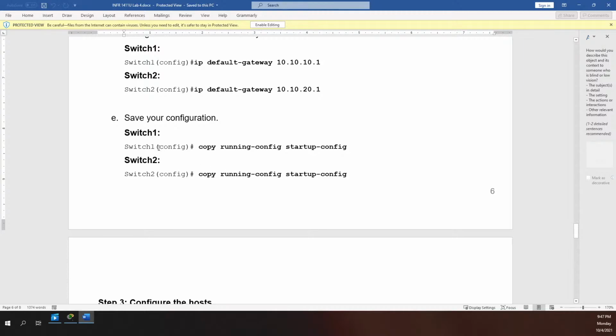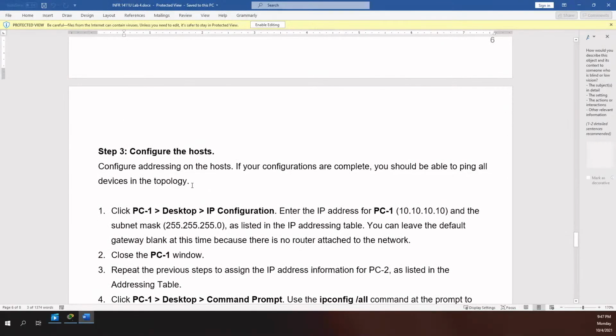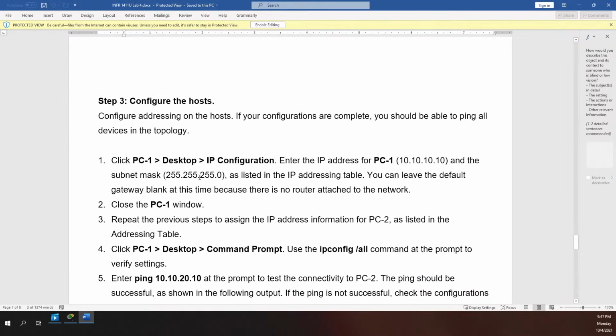Same thing as previously. This isn't the right mode. So these commands would definitely fail if you tried to run them. We are going to configure our hosts, most importantly.